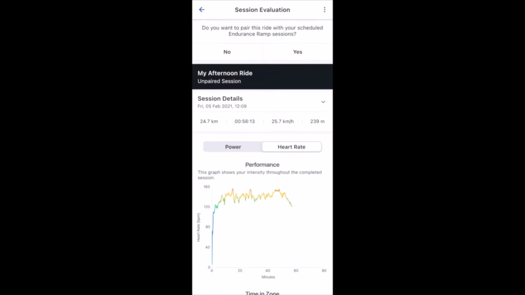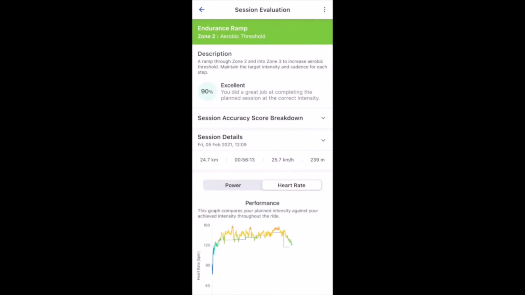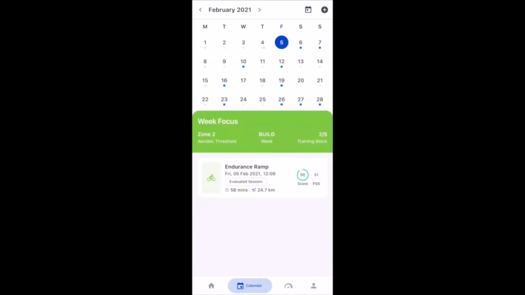With this latest version of the app, you will have complete control to tell Pillar when you are attempting the planned session and when you are not. Anytime you upload a ride on the same day as a planned session, Pillar will ask you whether you are trying to complete the planned session.